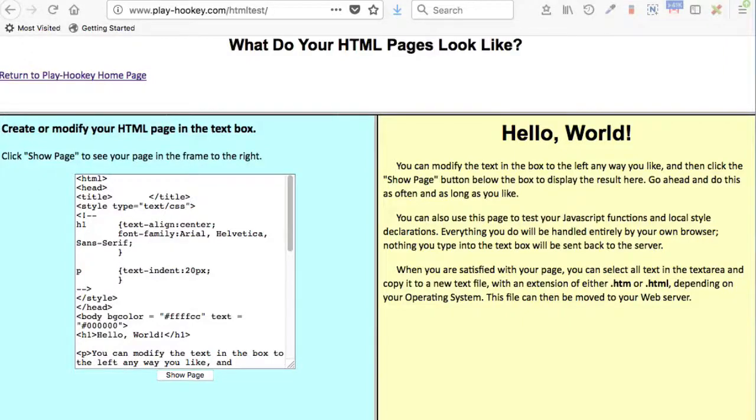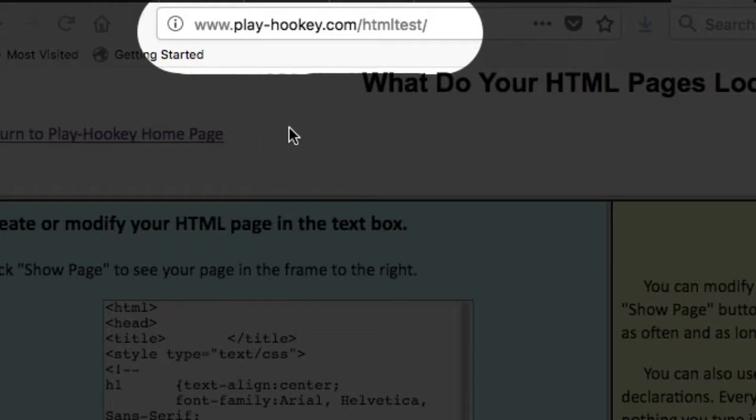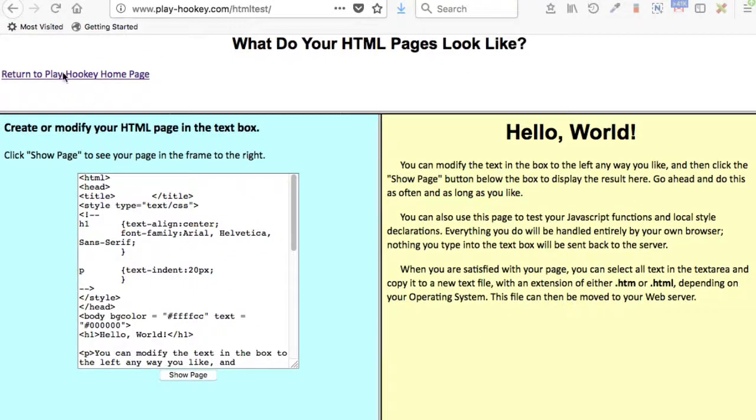In this short video, we're going to cover off how to check your video embed code, and for that matter, any other HTML content that you might like to test out before you publish it to the web. So first of all, we go to this website here, which is play-hooky.com/HTML test. And you will arrive here to this page.